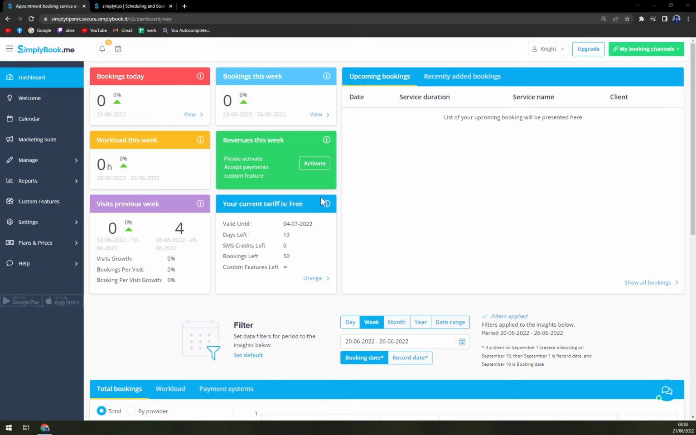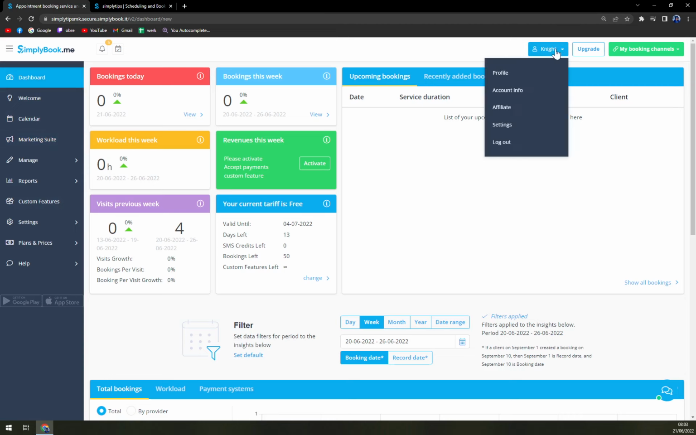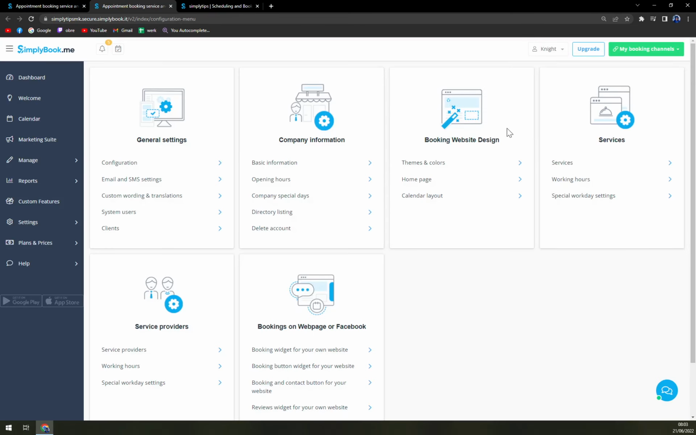So we are here at our dashboard, and as you can see we have a couple of options in here. But where do we want to go? We want to go to the top right corner and click on your name or the name of your company and click on settings. Once we're in settings, we have, yet again, a couple of options to choose from. There are, to be precise, six.